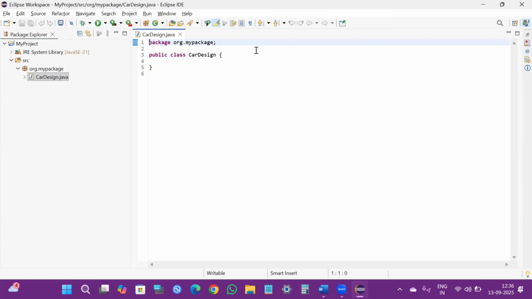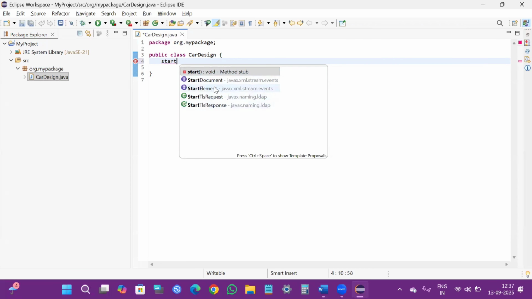Click on finish. By default you will have this package org.mypackage, your package name, and here your class, which is a public class, and this is your class name. Inside these curly braces, you are going to create your methods. So for CarDesign, like earlier I gave you one example, right? From that example, we are going to get the method name as, let's say, start method. Type start, press Control Space. See, it's giving you a lot of options. You have to click on this first option.